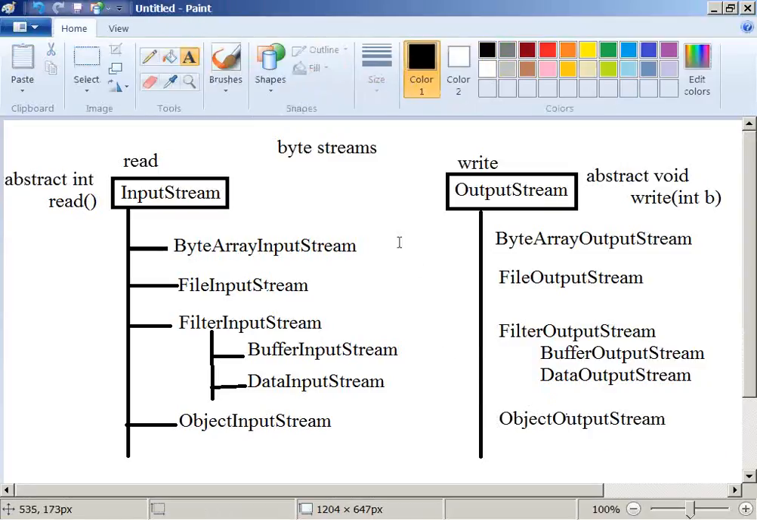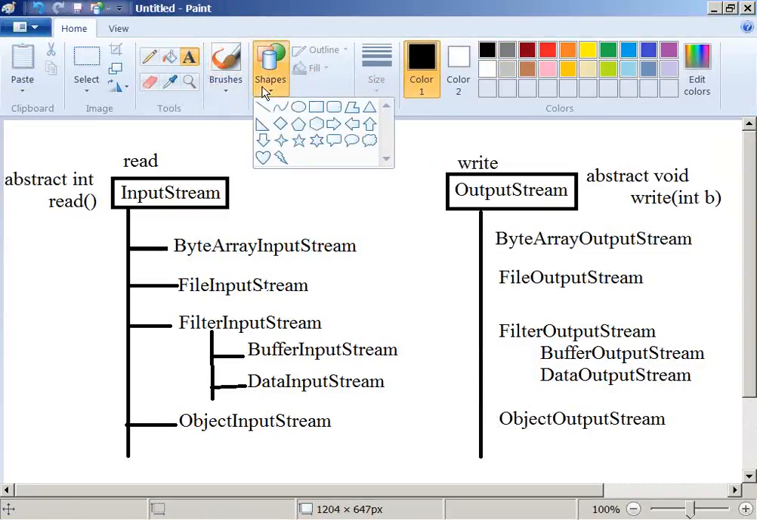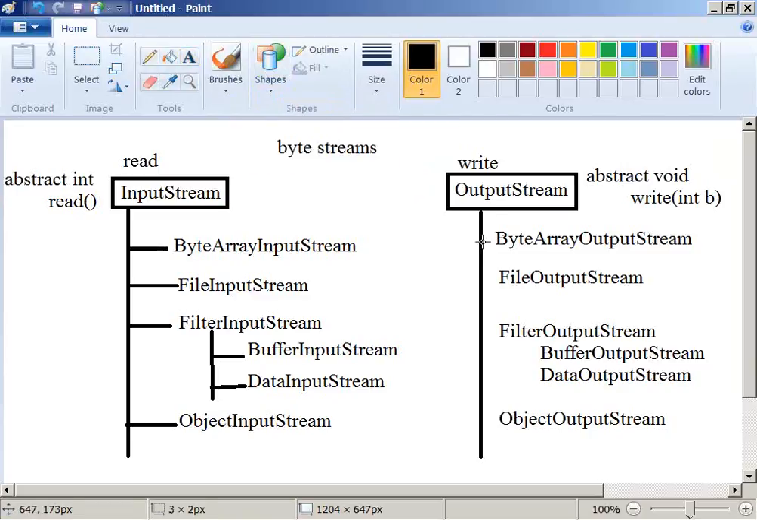Object output stream. So these are the classes which are responsible for writing the data to different sources. Like this you have different classes. Don't assume only these classes are present. No, there are different classes for you to write the data. According to which destination you want to write the data to, you need to pick the class. So you might have understood.